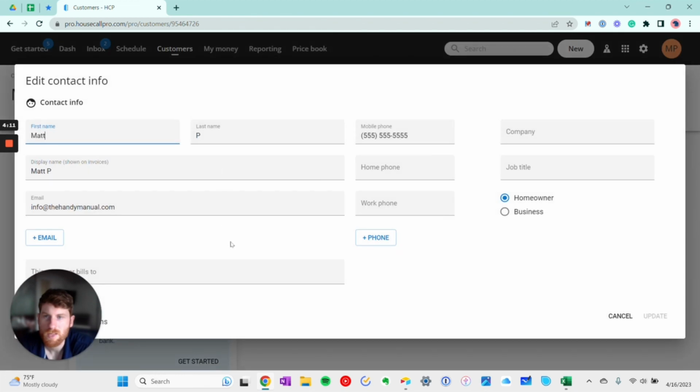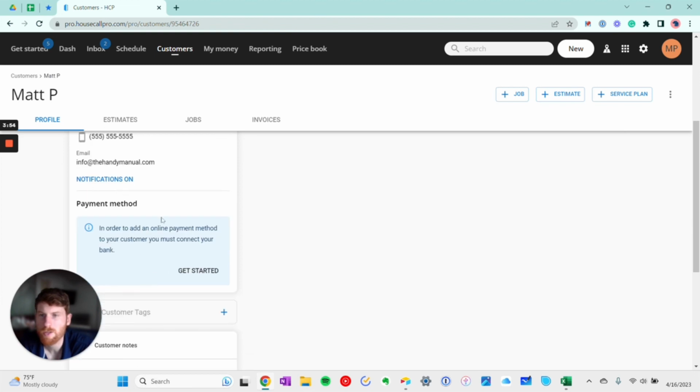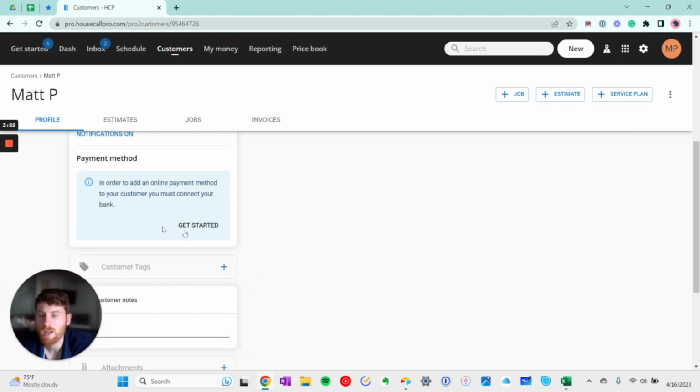All right, so this is a customer profile, and you can do all of the basic information: name, phone number, email address, and address. And then you can also label them as either a homeowner or business, company, job title. A lot of functionality here. You can toggle on or off notifications. You can save a payment method. So if they pay online through an invoice, they can easily save a payment method for easy access next time.